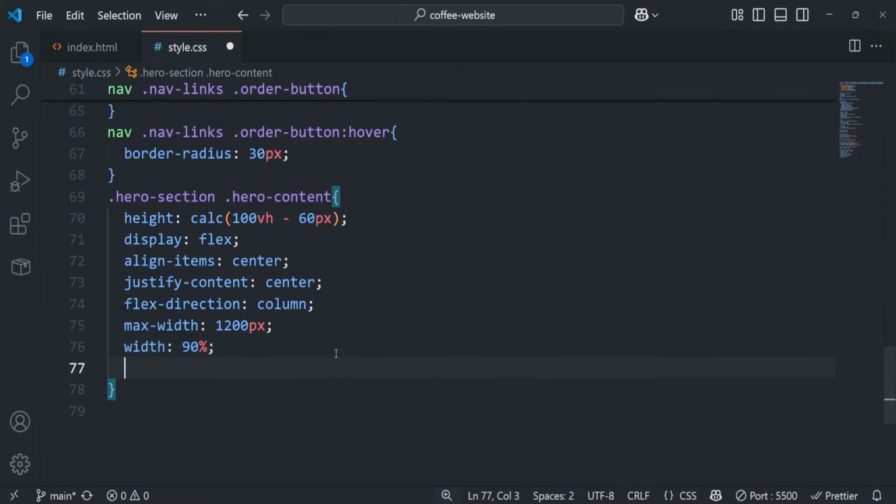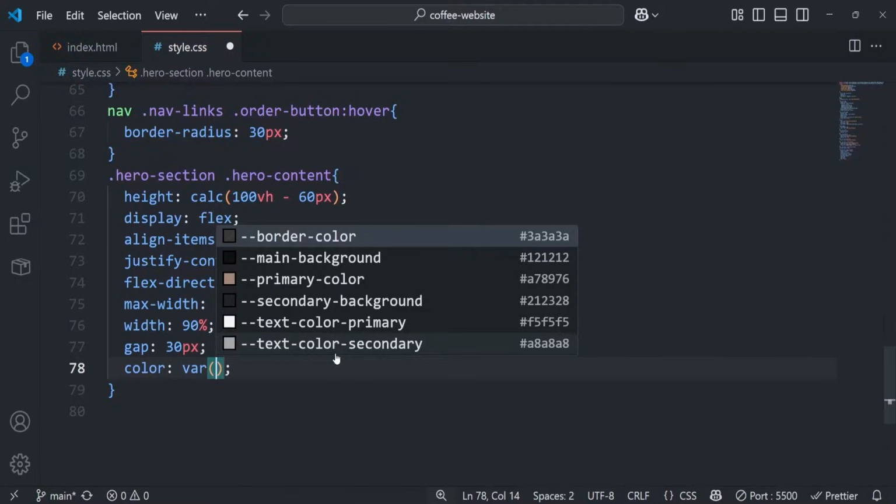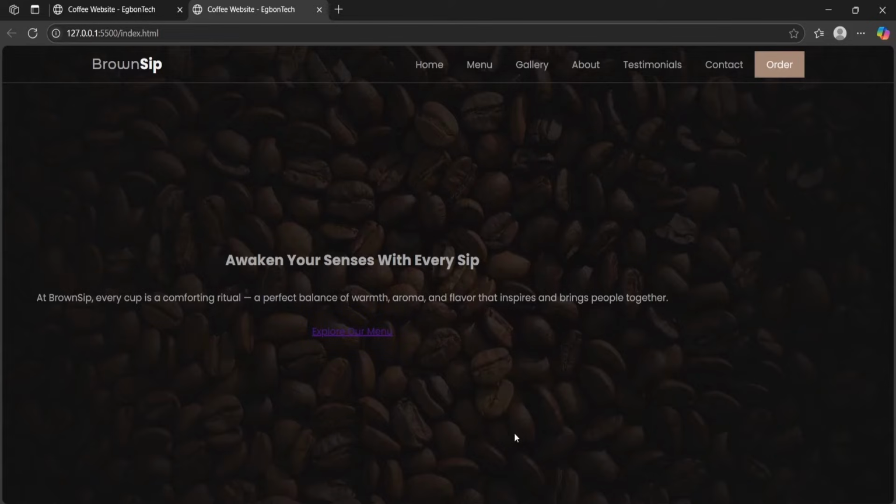I'll give each of the items a gap of 30 pixels. I'll give them a color of text color secondary. Now when I return back to the web page, I'm going to notice that this hero content container now has a maximum width of 1200 pixels. Now you see the problem we have. The container is starting around here and it's ending around here. It's not actually at the center. So we have to tell the container to be at the center.